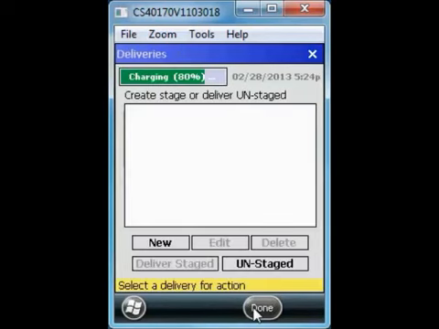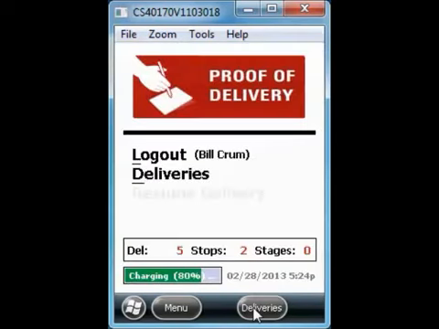And when you're finished, click done, and you're ready to transfer this data once you get back to headquarters to upload the information. Now, you can look here, you can see how many deliveries were made. We delivered 5 packages, we made 2 stops, there's no more stages. So now we're ready to look at the data.